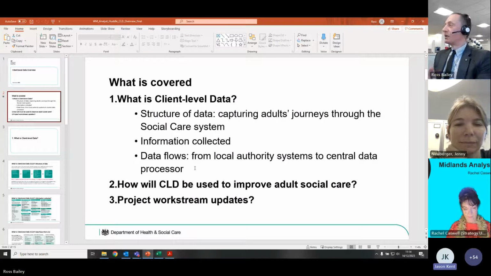So yes, structure of the data. We're going to have a look at the structure of the data today. We're going to look at a stylized view of that, so we can see the overall concepts which the client level data return is trying to capture.